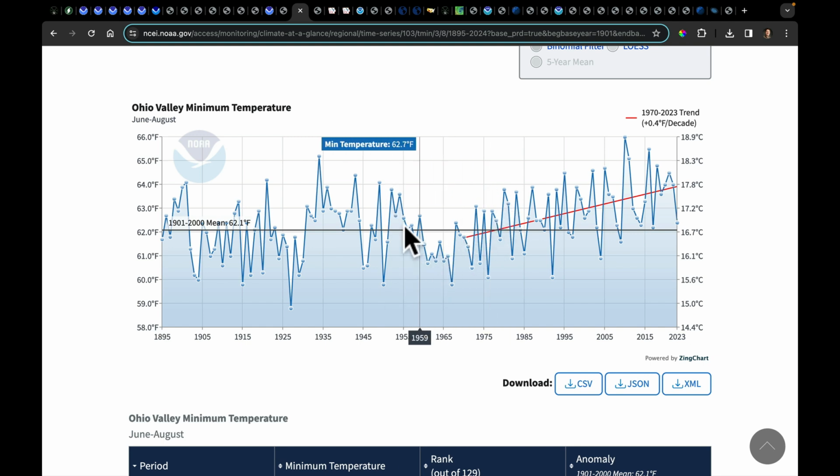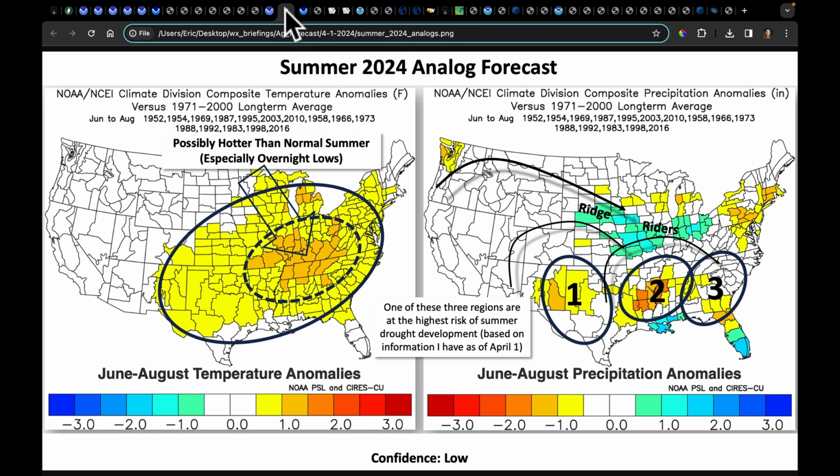Can you see there's a time period there where it was down? You can see that since then, this is 50 plus years, there's been an increase of about 2 degrees overall in the overnight low temperatures. So now I think you may understand a little bit more why this is my current summer analog forecast.